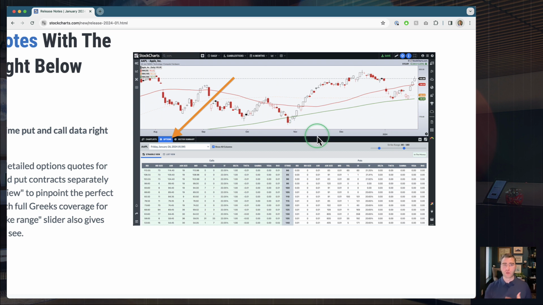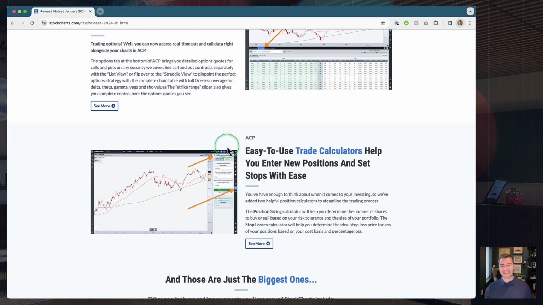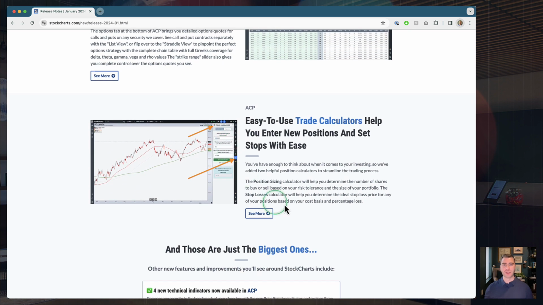But that's going to follow along with you as you're charting. So if you're looking at Apple and then you jump over to a chart of MSFT or NVIDIA, whatever you're charting, that options page will follow along with you, and show you the contracts for anything that you have up on the main chart above. So very excited to have options data built right into ACP.